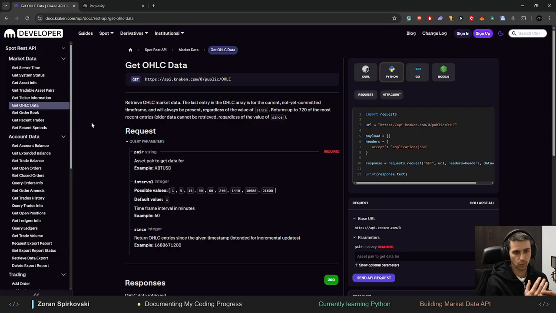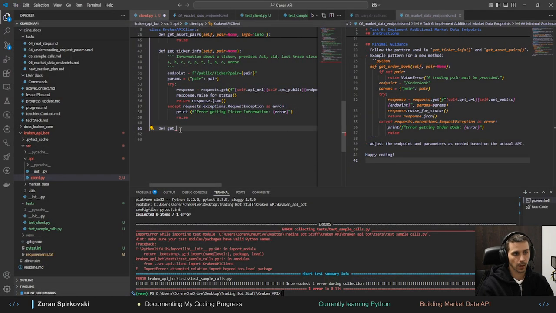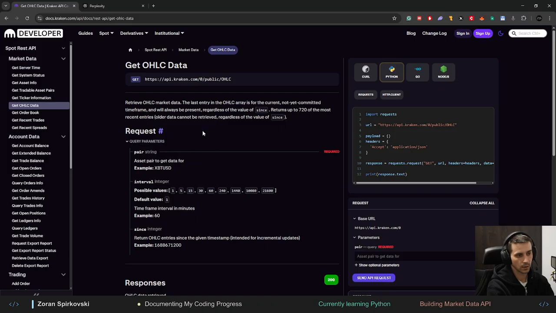So it would be like this. It would be get OHLC data self. We have pair, pair equals, so we must have a pair. Pair, we have interval and since.